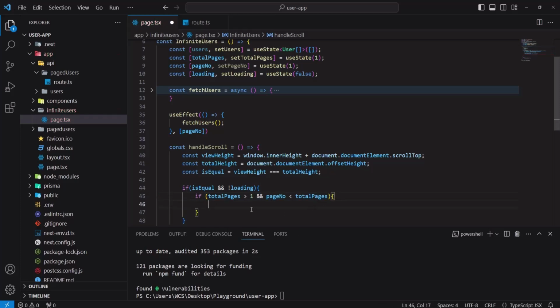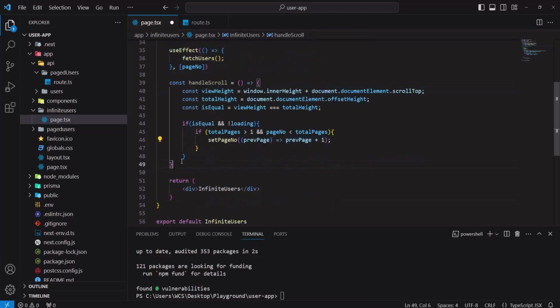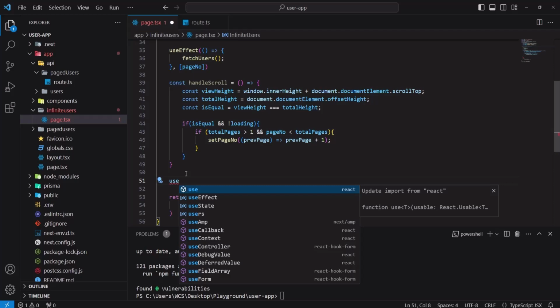It's very simple. We are checking that total pages is greater than one. If total pages is only one, then we have no data to fetch. We are also checking that the page number is smaller than total pages. If it becomes equal to total pages, then we also don't need to fetch any more users. Now if this condition is met, then we are setting the page number and increasing it by one. Now let's add another useEffect to add this as a scroll event listener.